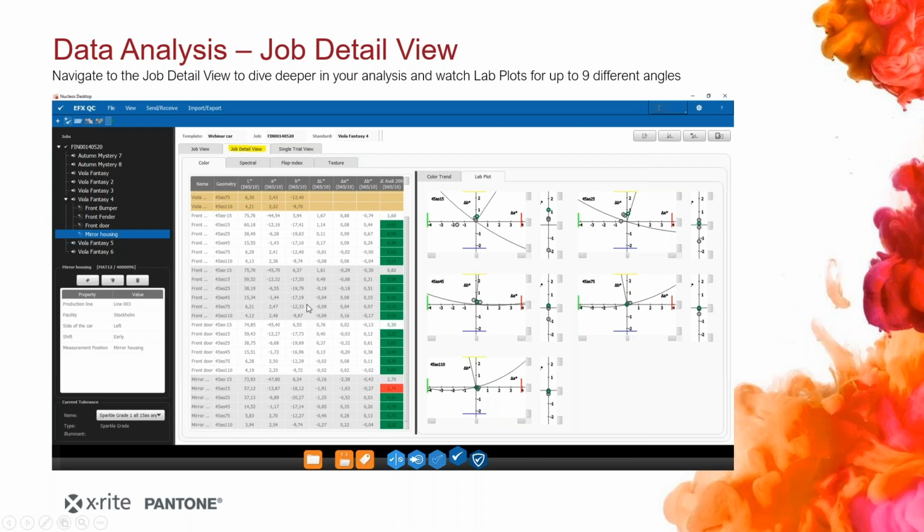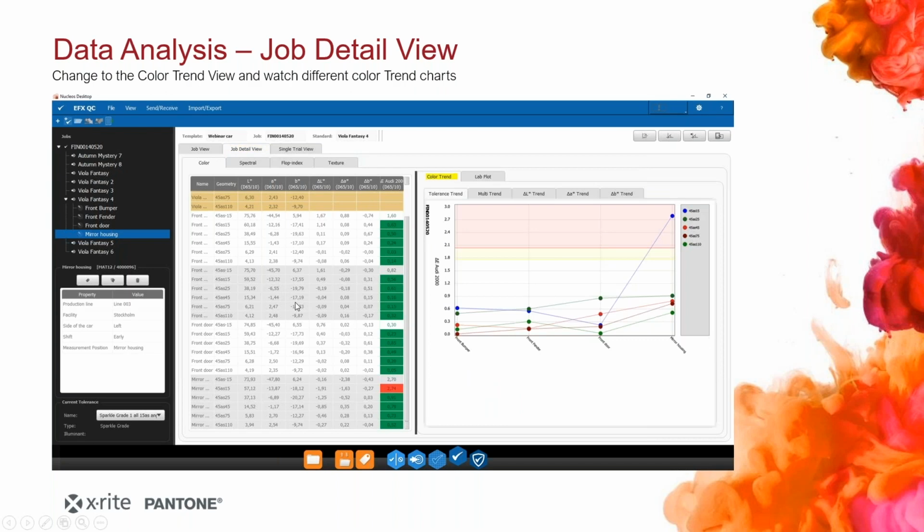Going a little bit deeper into the analysis is switching here to the color trend. So moving from the LAB plot to the color trend, you have multiple trend charts that you can display. In this case, I displayed the tolerance trend for delta E 2000, and I can also display LAB or LCH trends if required or whatever I want to take a look at.